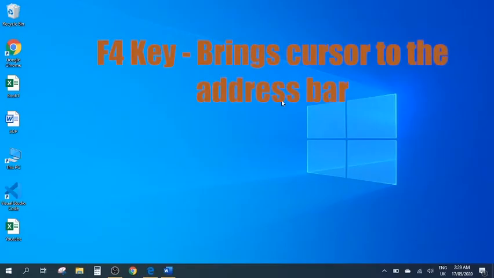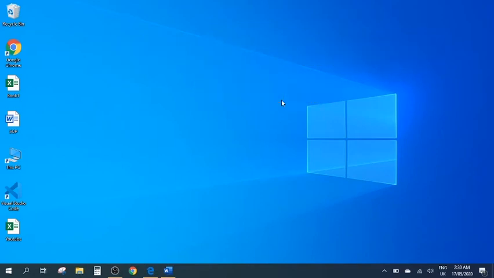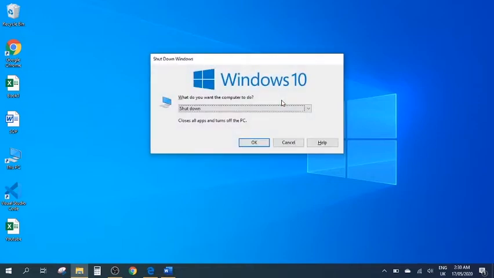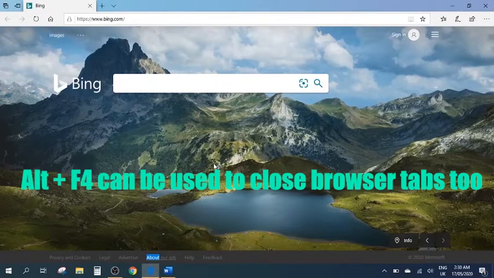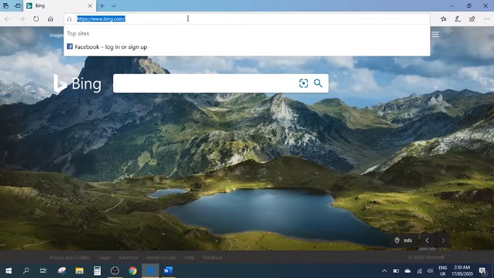Next we have the F4 key. Now F4 key, if used in combination with Alt, if you press Alt plus F4, it gives you the shutdown window. Alternatively, if you're in a browser, if you press the F4 key, it takes you to the address bar.